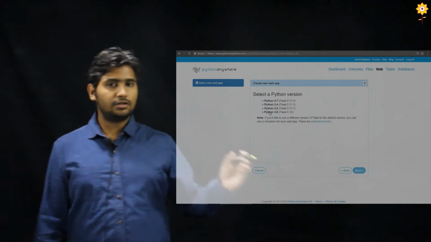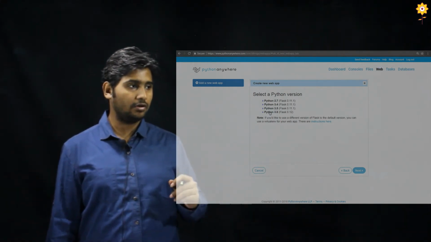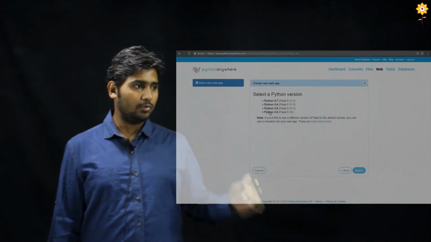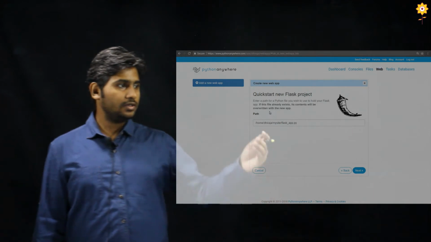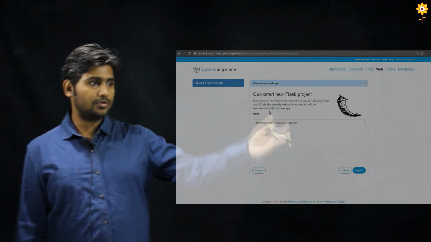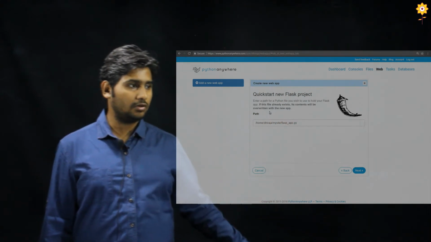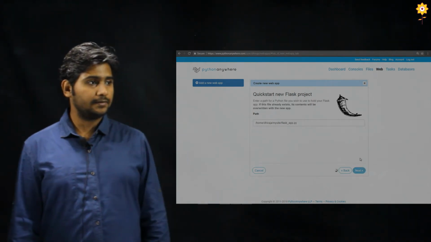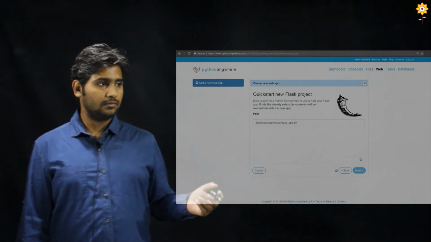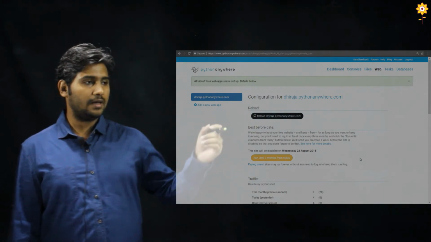Now, let us select the Python version. These are the Python versions which are currently supported by PythonAnywhere.com. Let us go with the Python 3.6 version. So you can see here, this is the path where your first Flask project will be created. To start with, we don't need to change this path. Just click on the next button and wait for some time for your first web application to be built up and loaded. So here you can see your first web app is created.